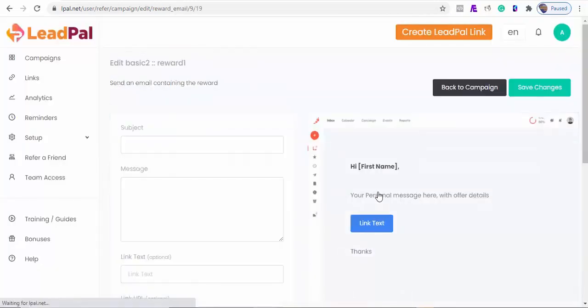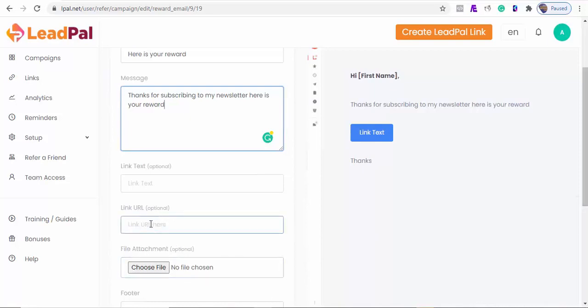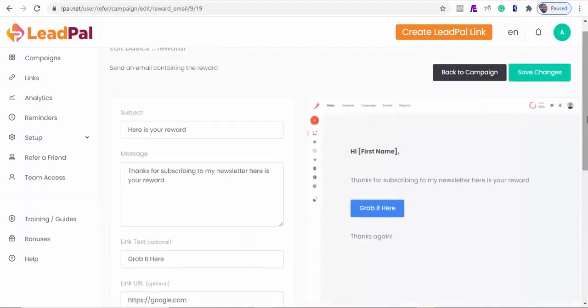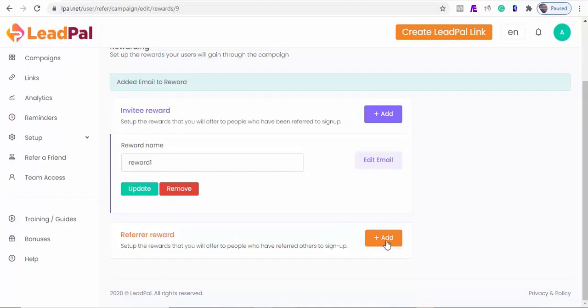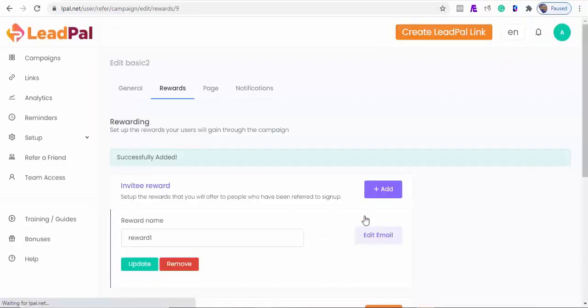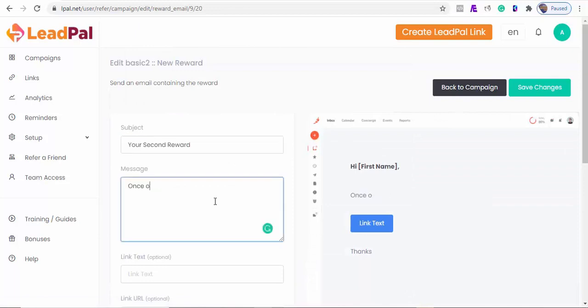You can customize the rewards email here. You can also do the same for the referrer by giving it a name. Next, select the number of people they can refer before they can unlock the incentive. Say we want them to refer 2 people before they can unlock the incentives. You can also check the unlimited if there's no limit. You can also customize the outgoing emails.